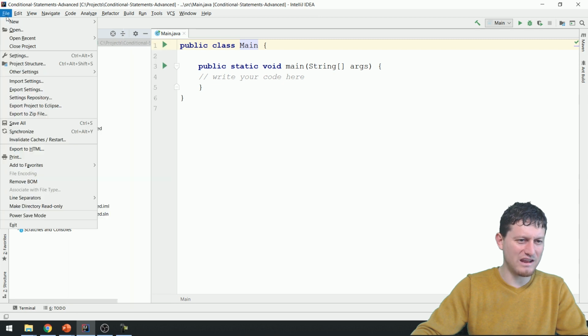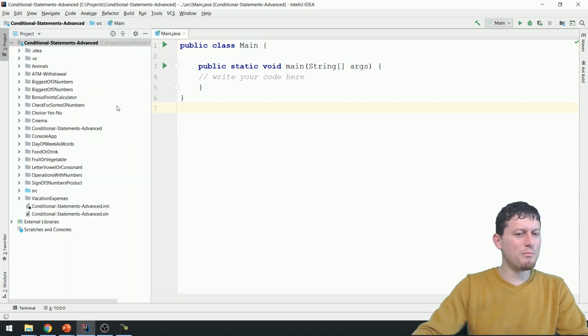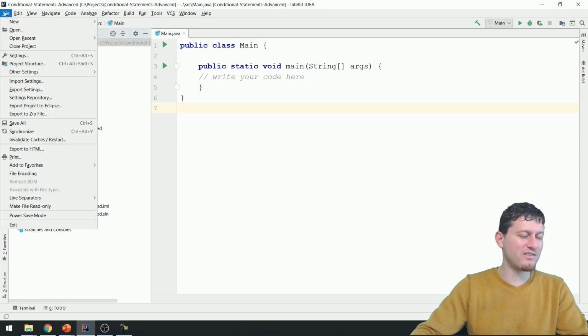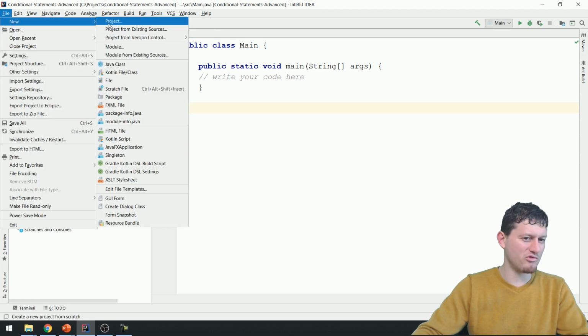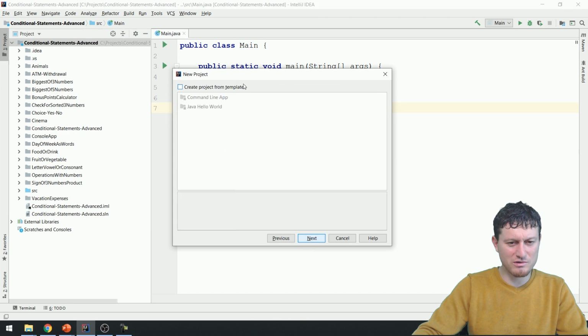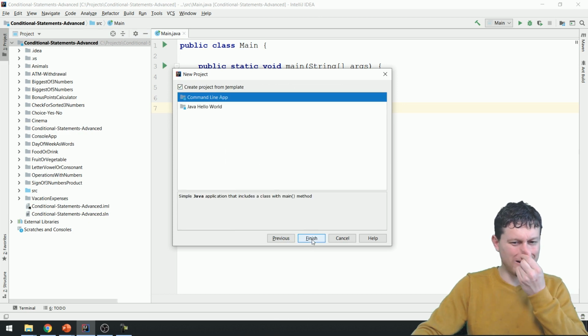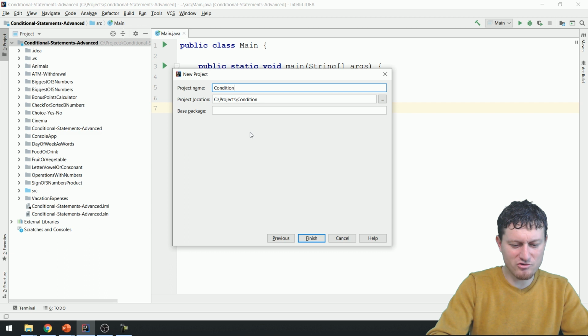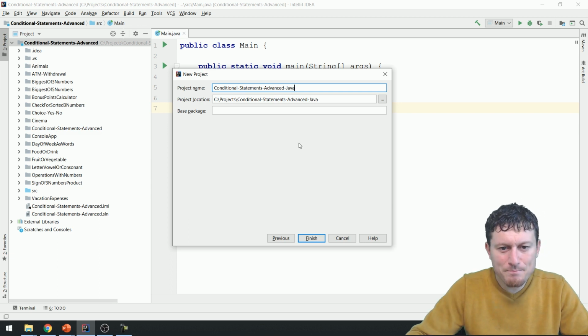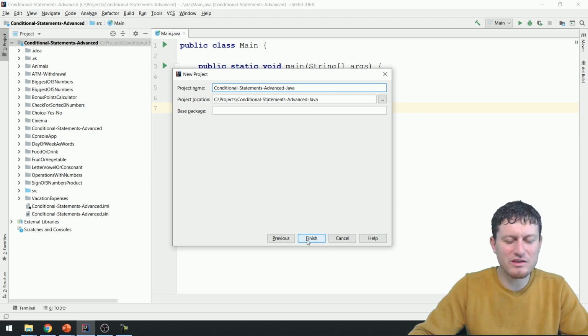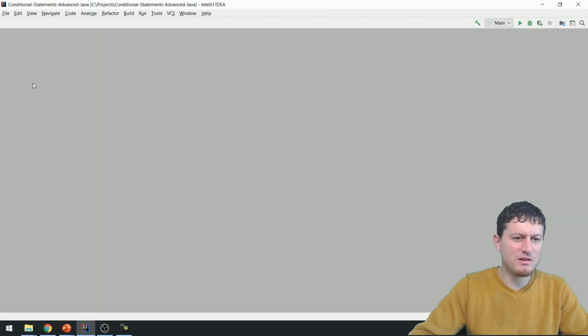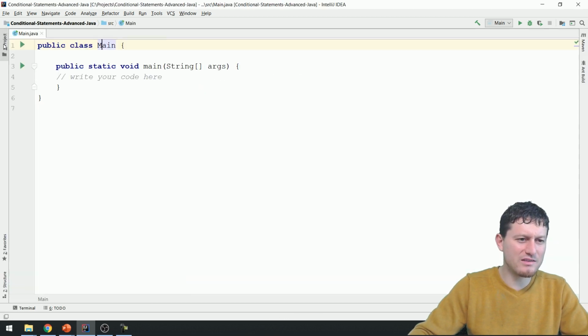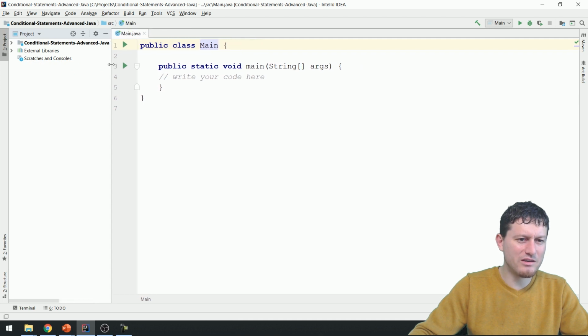So I need to change the name. Sorry, I just opened a folder which already had some existing projects. So I'll create a new project with a different name, which will be called Conditional Statements Advanced Java. Okay, I believe this is a correct name, which is unique. And these are the files inside.